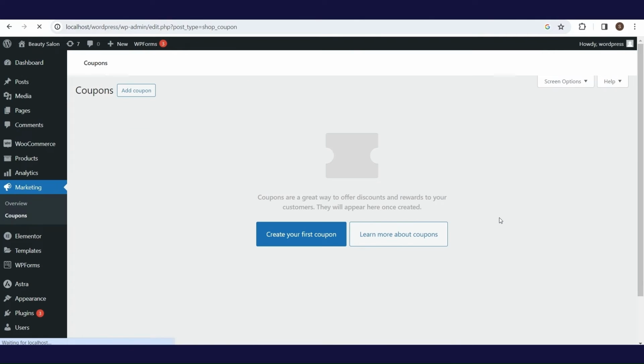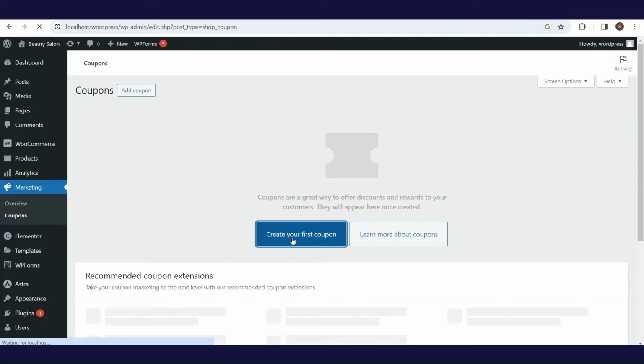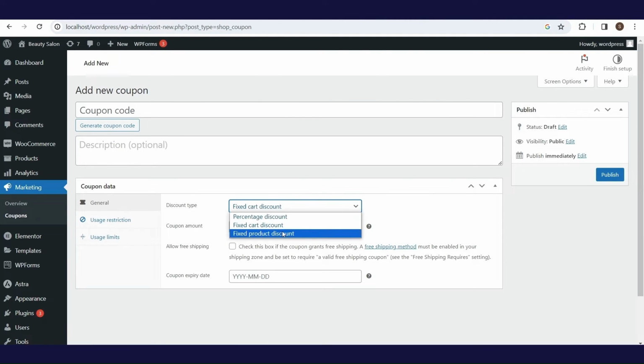Let's go create a coupon code. First of all, from the drop-down list you need to select the type of coupon, then the coupon amount and rule for free shipping, and finally the expiration date.